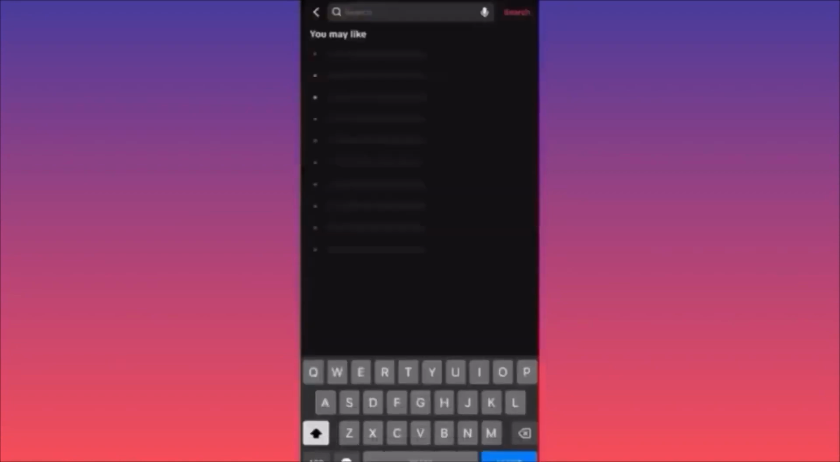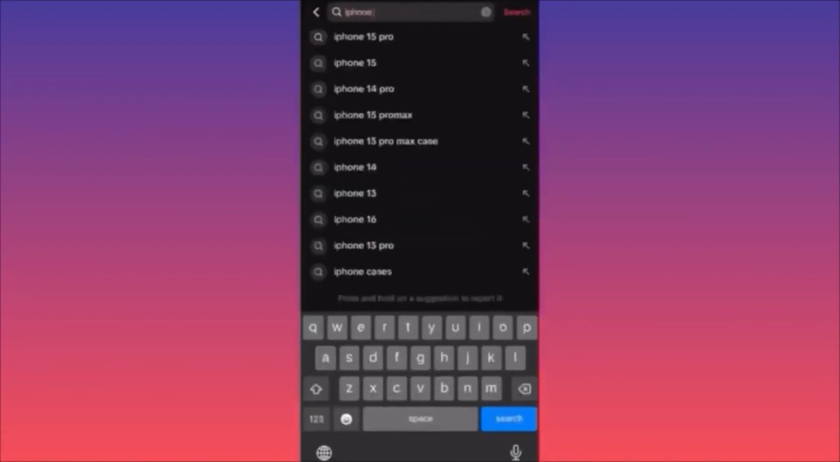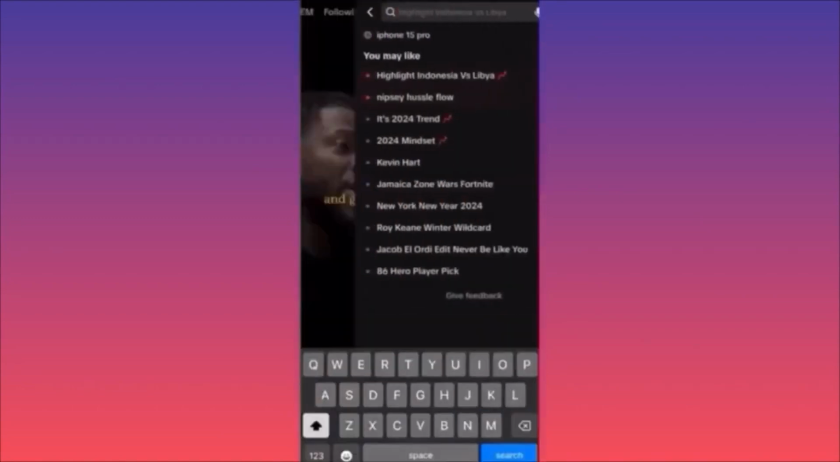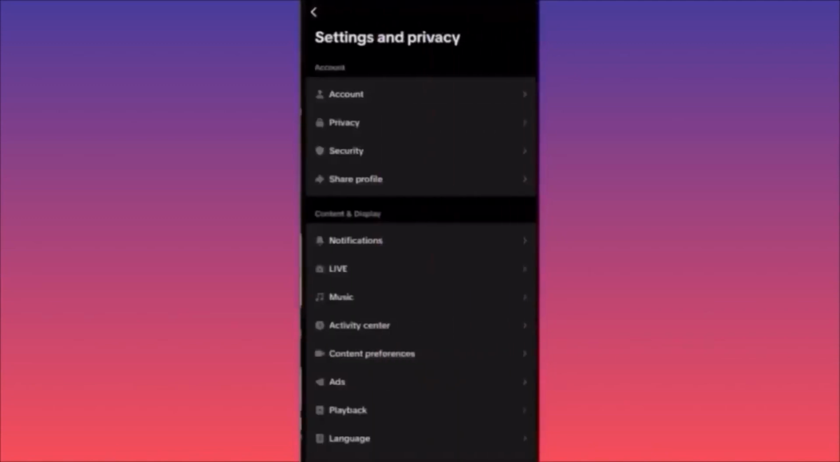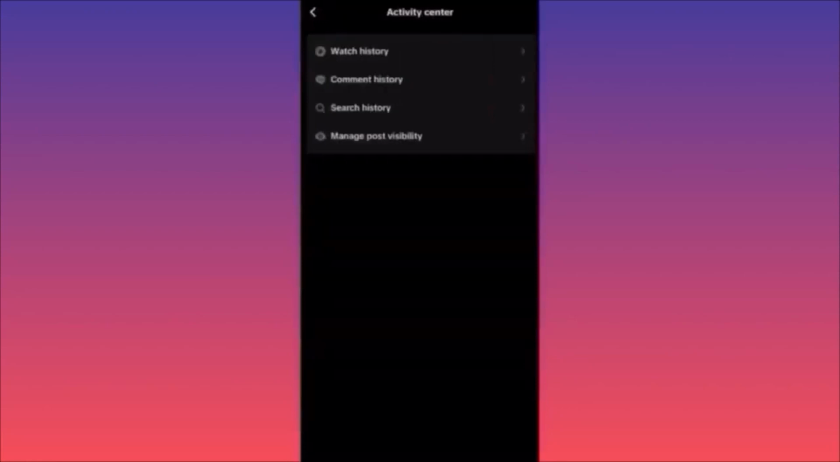For example, let's say iPhone 15 Pro, okay? We just searched for something. Now let's go back. Three straight lines, settings and privacy. You want to click on Activity Center. You want to click on Search History. Boom! There you have it, iPhone 15 Pro.